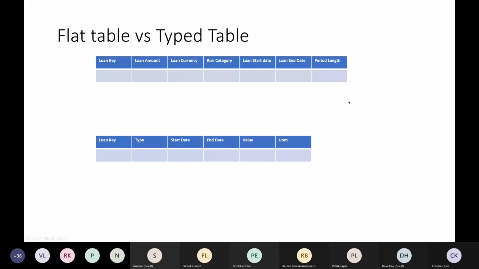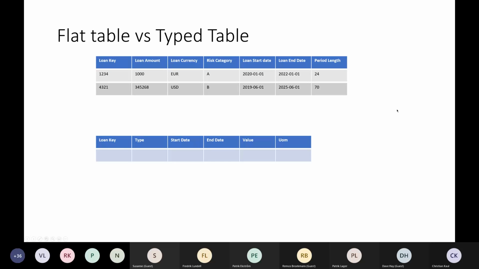And the reason for that is that we're using typed tables instead of flat tables. So if you look here, we have a flat table which has the attributes that we were discussing before, right? We have a loan amount, we have a loan currency, we have a risk category, loan start date, loan end date, and period length. And this is the normal way to do things, right? Everyone feels at home and everything is as normal. But we are not doing that.